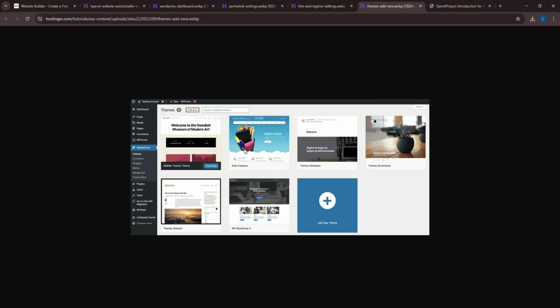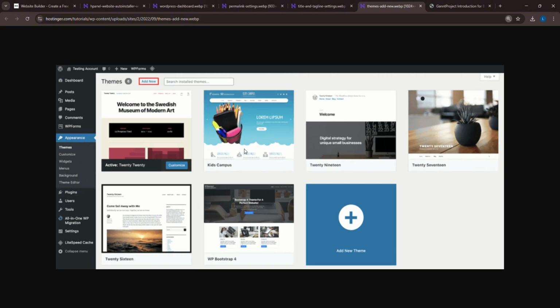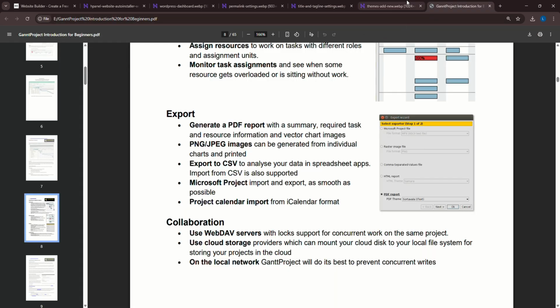After that, it will need you to create a new theme or customize your site, which is just add new, then customize it any way you want. Then that's it.